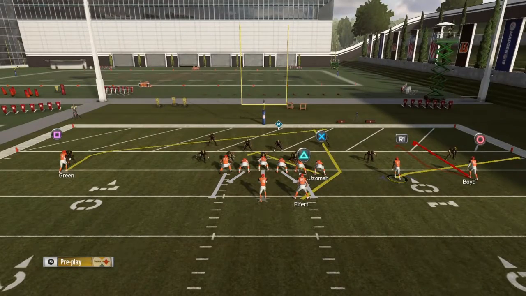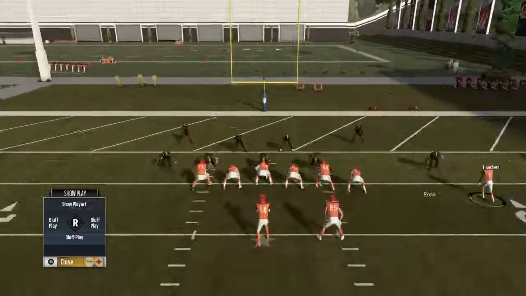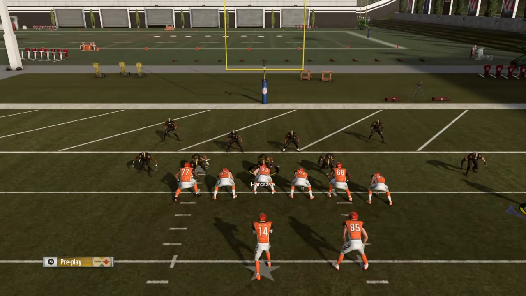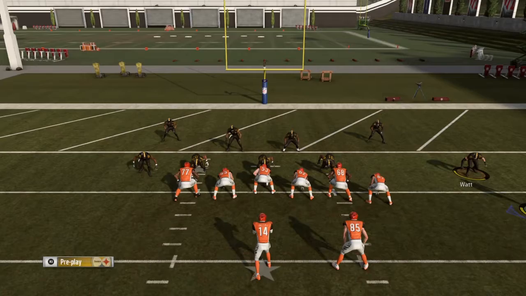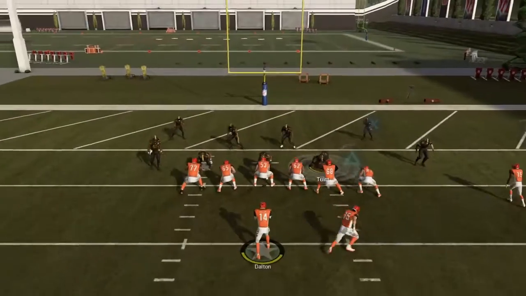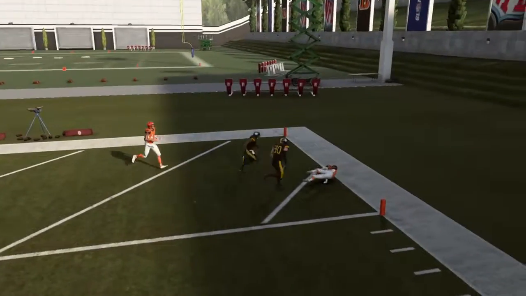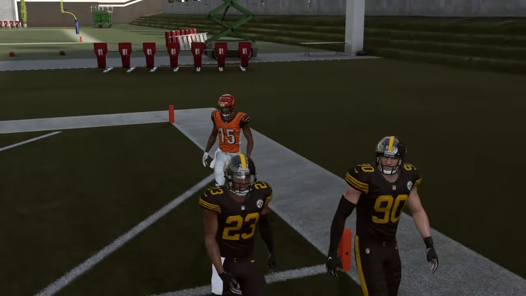So even if they do that, let's say that they play the curl, right? So maybe they man up the curl. Even if they man up the curl, you can still throw the curl. So if they somehow bail to the curl, you still have that flat. You can still throw the flat out. And it could be your last read, right?